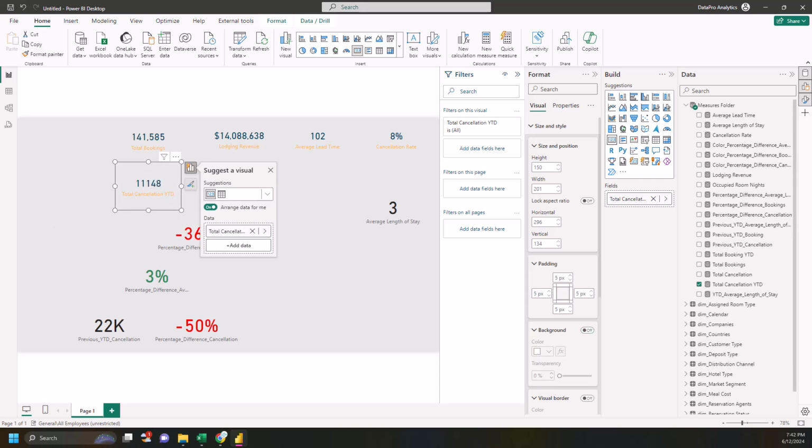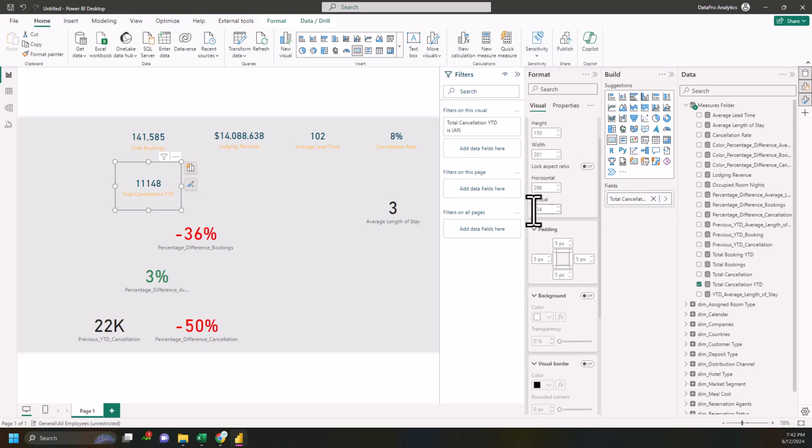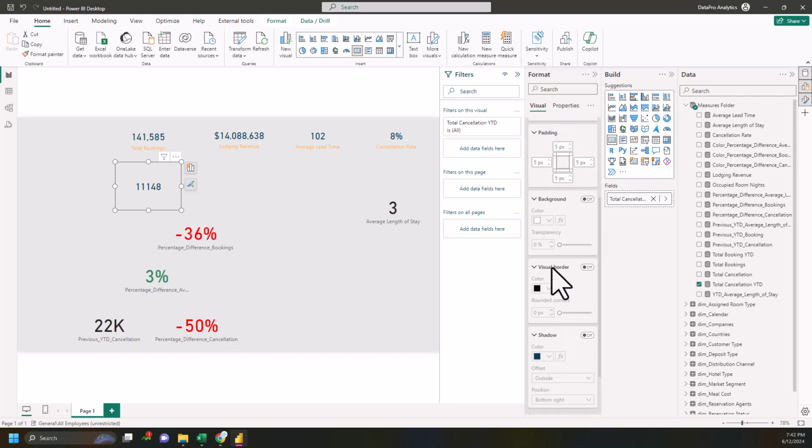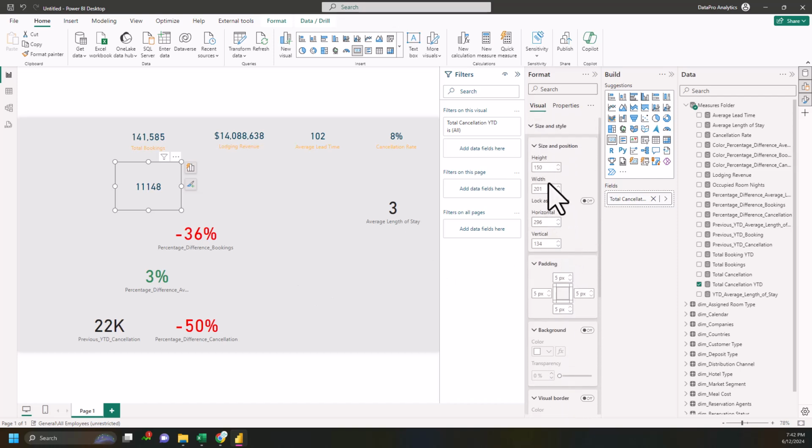But the unique thing about this particular one is we are going to remove the data label from this one. We don't want it to have a data label. We are going to manually label that. Then we are going to change the size to 59. Let's change the width to 201. Then the horizontal to 226 and the vertical to 163.